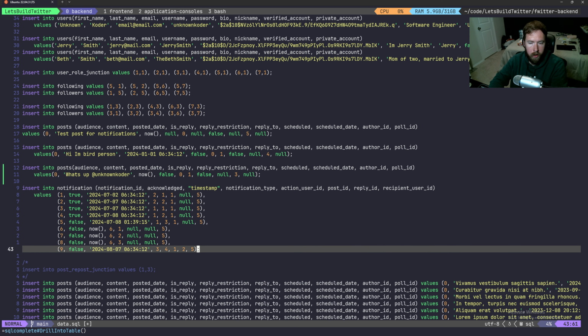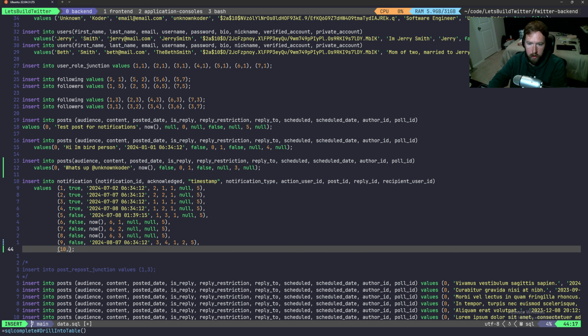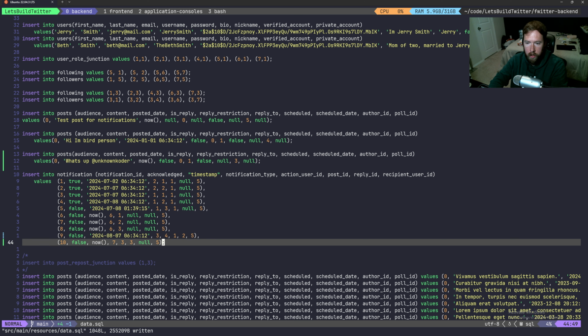And we need to also go ahead and put in a notification for that. So here we'll go ahead and say 10, and this will be false. And then now, and then we will have, whoops, maybe 7 will be the person making it, I believe. Or no, that's the type. 3 is the person making it. 3, null. And then the action user will be 5. So now, fingers crossed, that should make a notification of type mention that is not acknowledged.